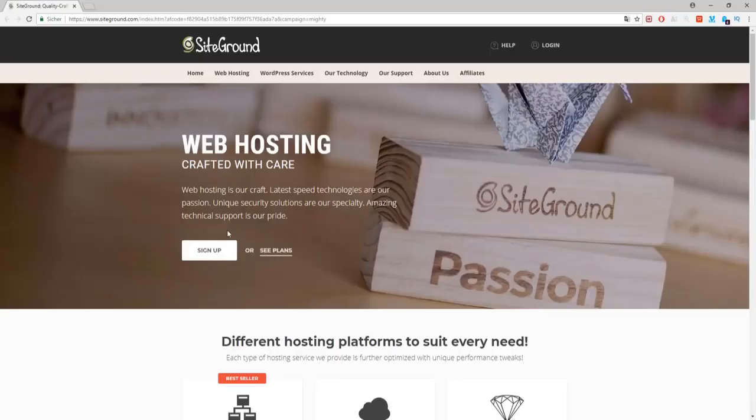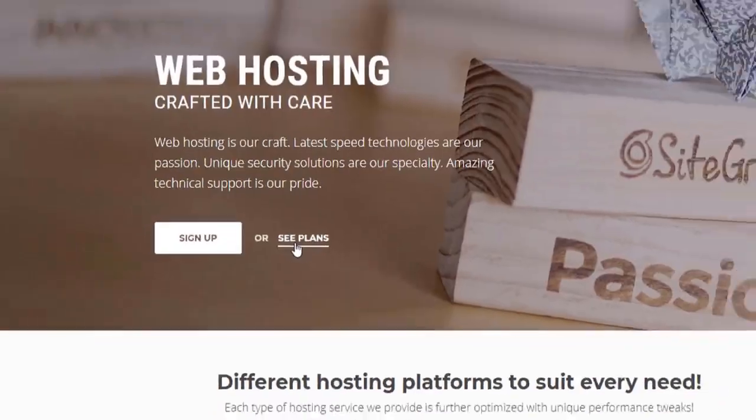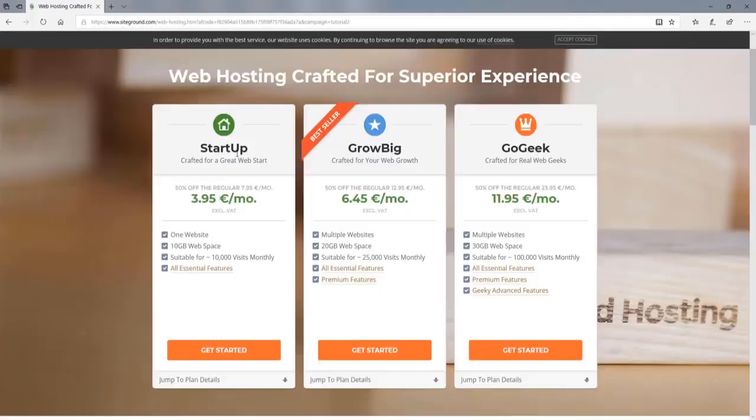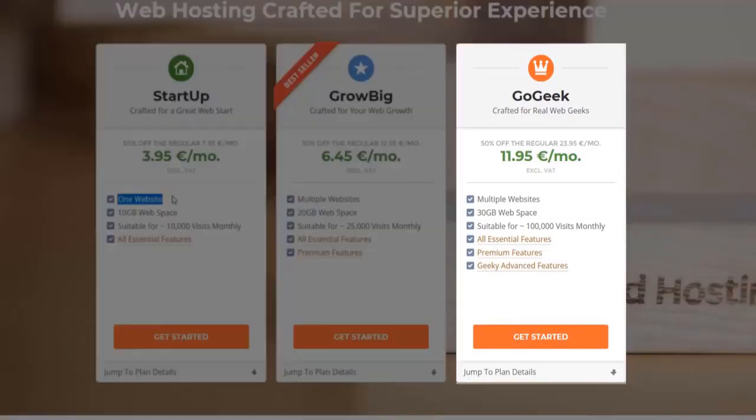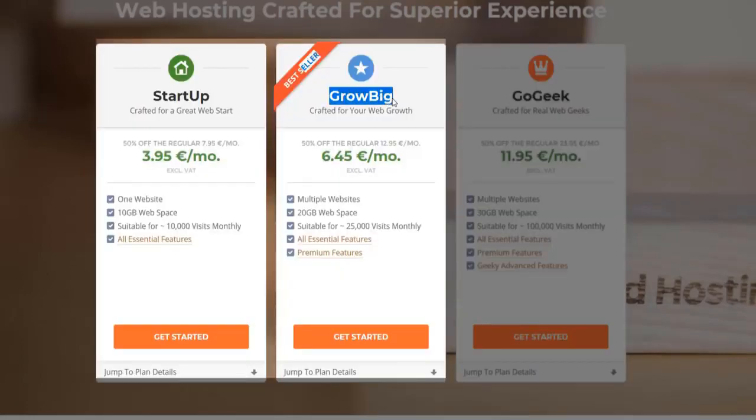So once you are there, you have to click on See Plans. Then you have to choose your plan. There are 3 different plans available. In my opinion, the Go Geek plan includes way too much stuff that you probably won't require in the very beginning. So that really just leaves it between the Grow Big and the Starter plan.